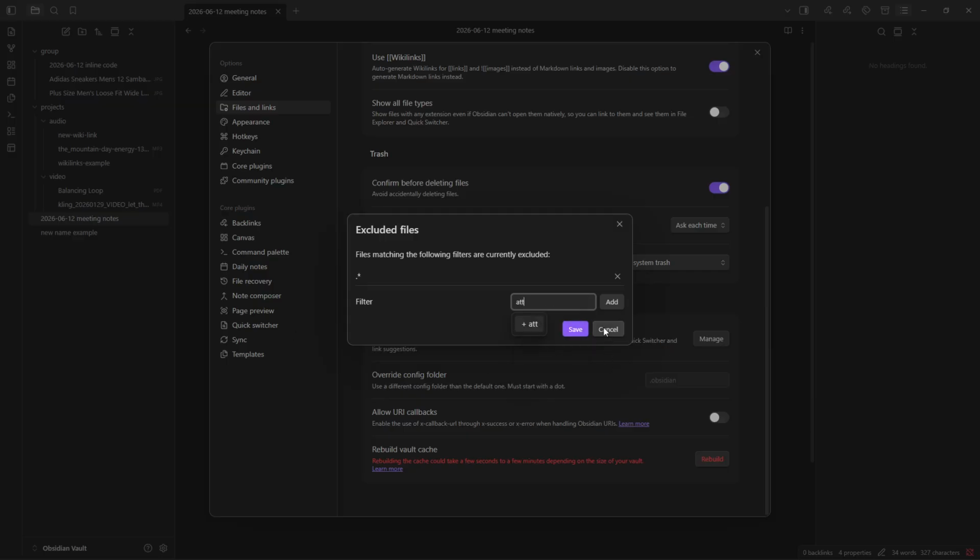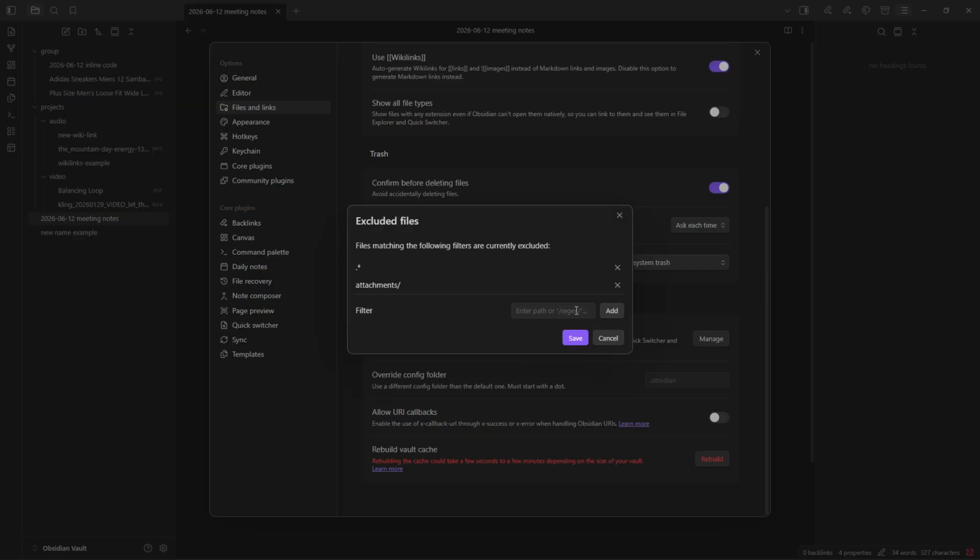But here's the important part. Obsidian's own settings only control visibility inside the app. To truly see hidden files at the system level, open your computer's File Explorer.